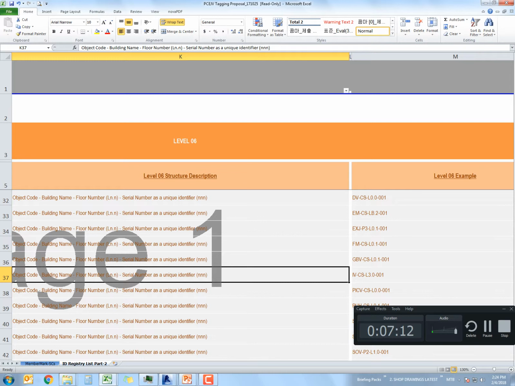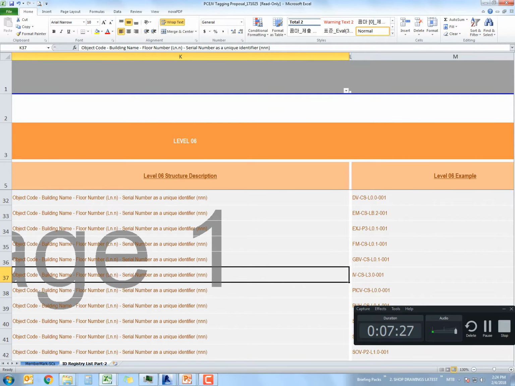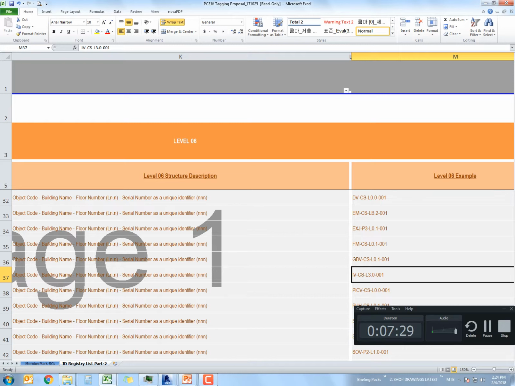And then it says building name. Building name will be written like this, CS. If it is CP, you'll write it as CS. If it is peer 1, you'll say P1. If it is peer 2, you will say P2, like that. And then it says floor number. Floor number will be written like this, L3.0 or L1.0, like that, okay?